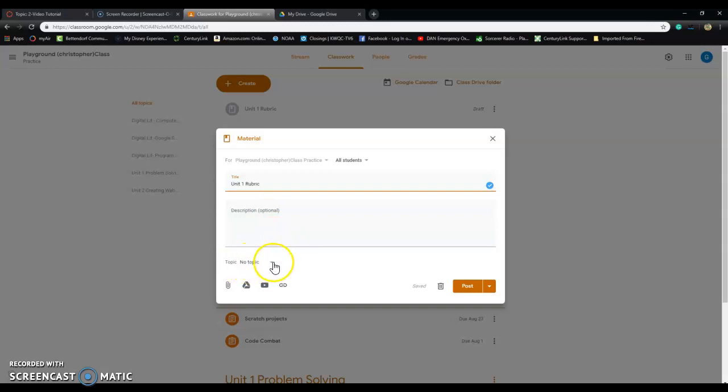Down here, we can add in the topic, and we've already created the topic, so I can simply come down here to where it says Unit 1 Problem Solving. But if you're like me and sometimes you forget some steps, you could also create the topic from this spot as well, and it will add it in there. So this is going to be my Unit 1.